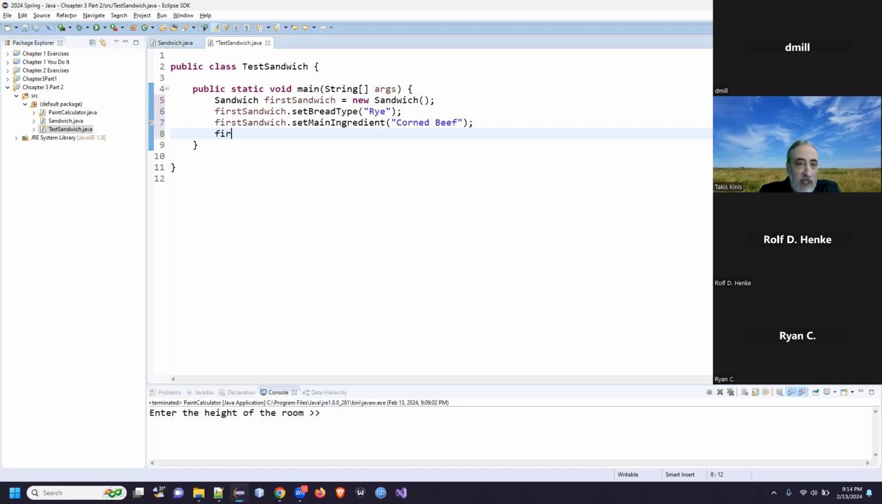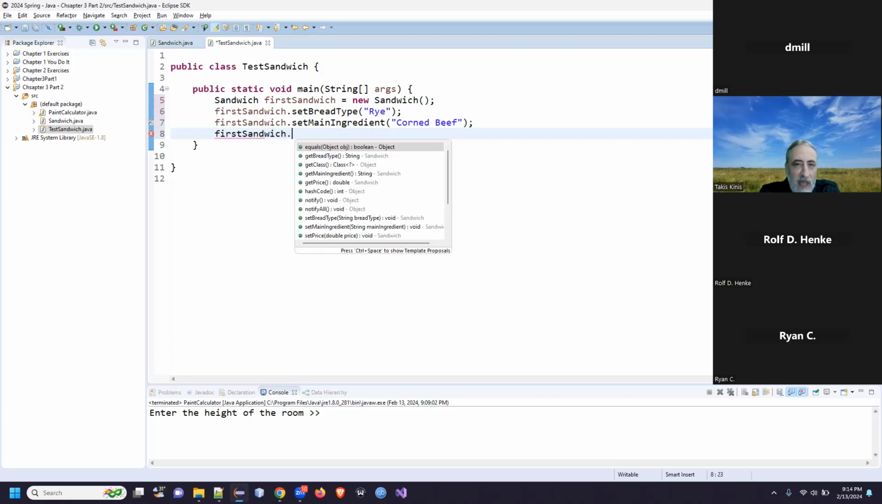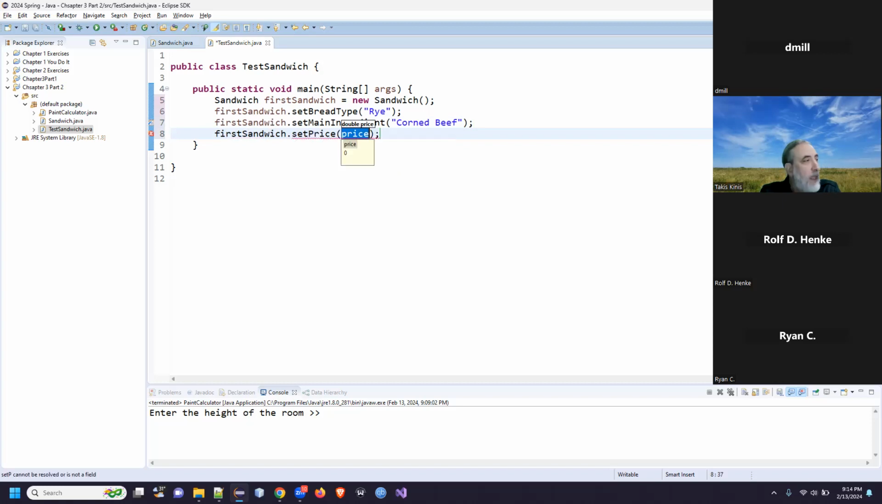All right, we also need to set the price. So we're going to say firstSandwich dot setPrice. And here we'll put in a number. This needs to be a double, so it will not be in quotes. I was going to put $6.99, but if you shop for sandwiches lately, they're expensive. I think the price of a good corned beef sandwich at that place up the road is about this much now, unfortunately. So $14.99 is the number I'm hard coding in there.